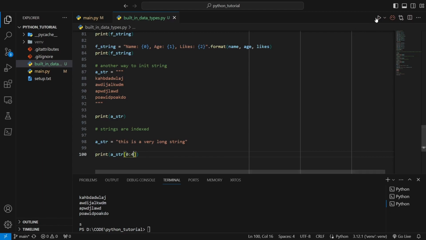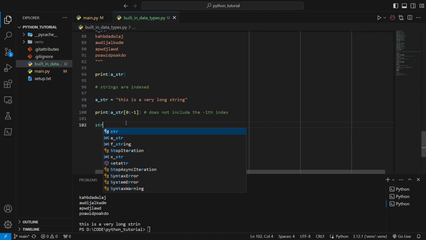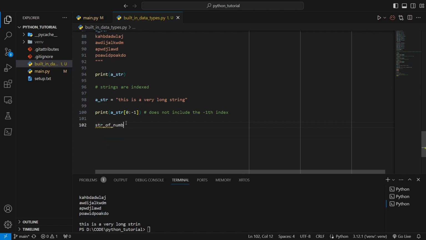Now we can do slicing. So 0 to 4, from 0 to 4 we are doing slicing. Now if I write -1, what is before 0 is actually the last element. So this will get the entire string. But you have to notice something, that at the end of the string the G is not selected, which means that slicing in Python has a specific property. So it does not include the -1th index.